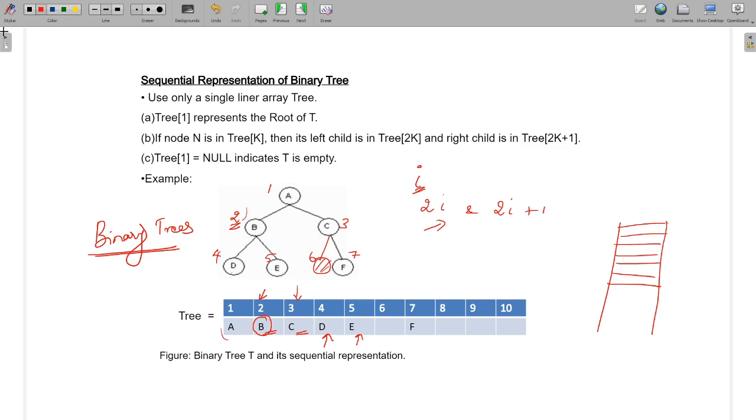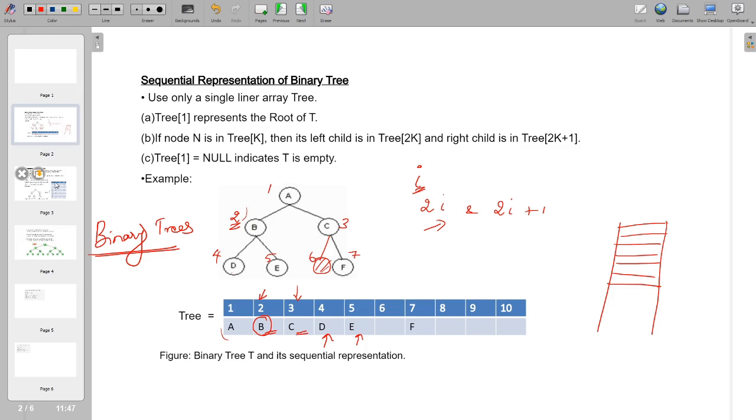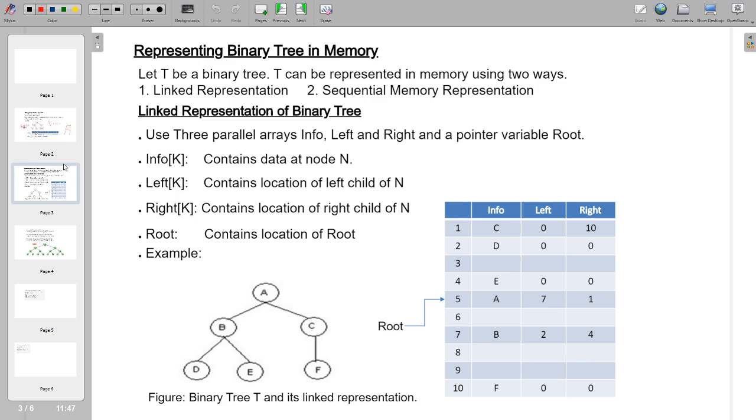Now let's see the linked representation of binary trees. Just a moment. I'll have a cup of water and come.